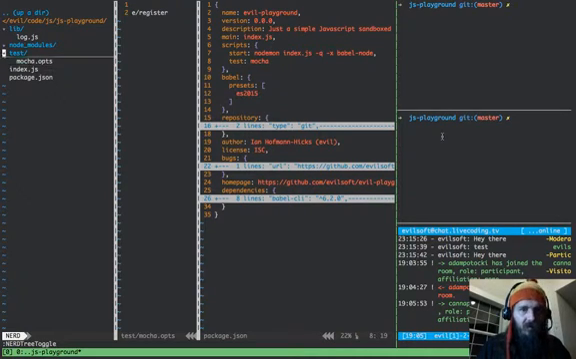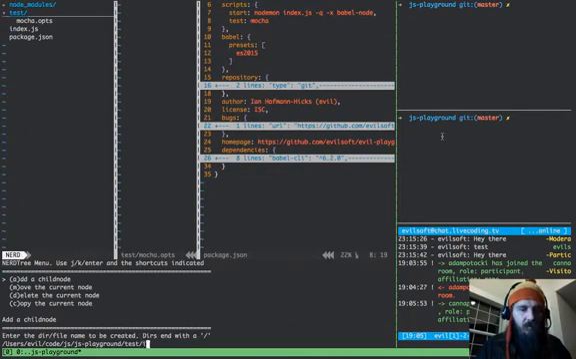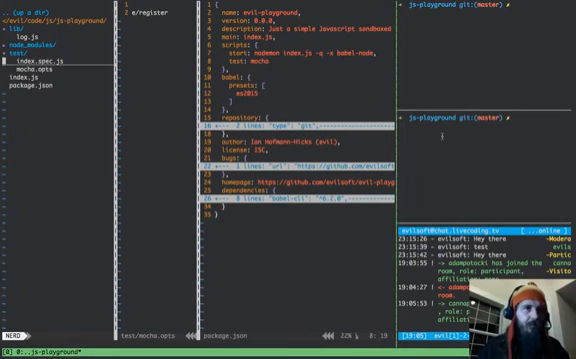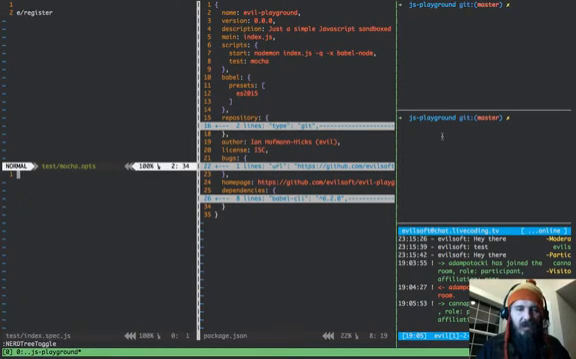So we have that, we have that. Now let's just do index.spec.js. And here we need to bring chai in. I know you can do require up here, but I like being very explicit about stuff. So we'll import chai from chai.